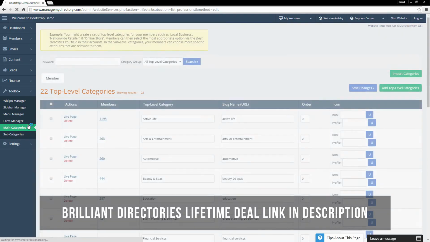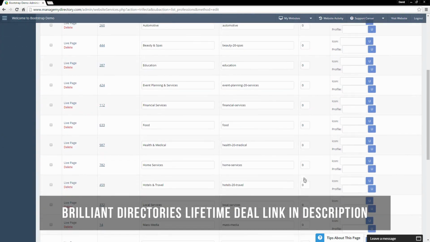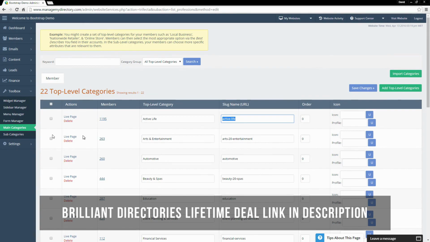Main categories are the top level categories that your members can register under. So for this example, we have 22 top level categories. Right here in this column, you'll see the top level category name. You can change the slug name or the URL. So for example, if you go to directory.com/activelife, it will take you to all of the members who are registered under the active life category. And then you can also manage what order they appear in right through this column right here.